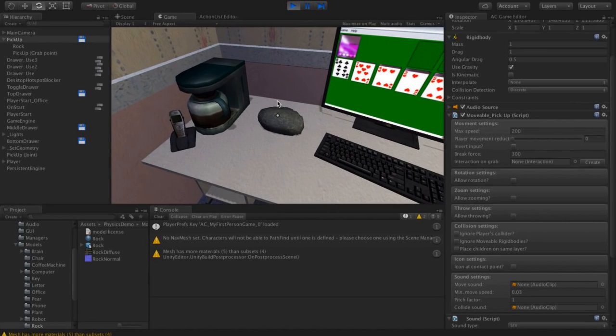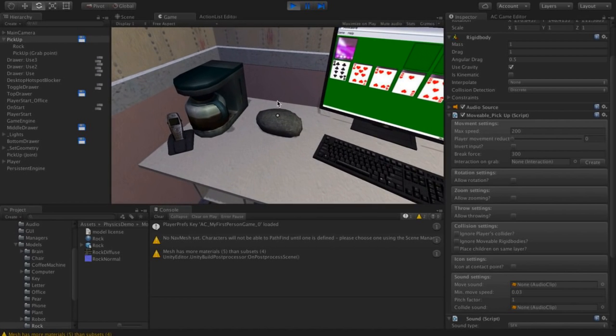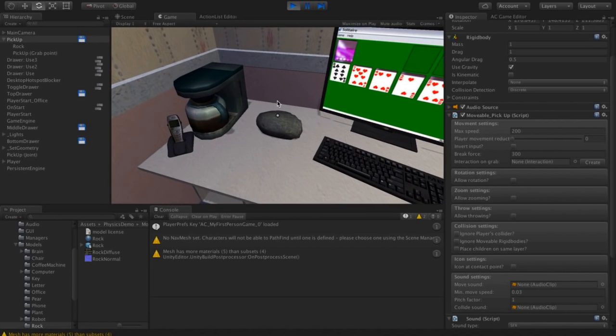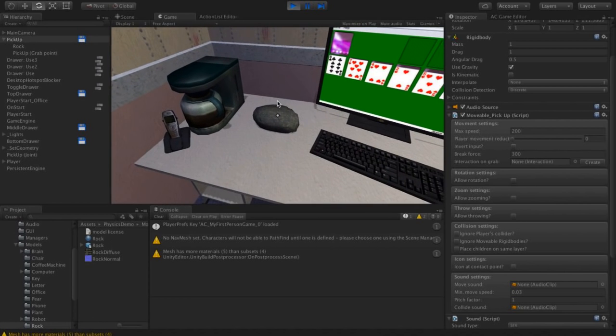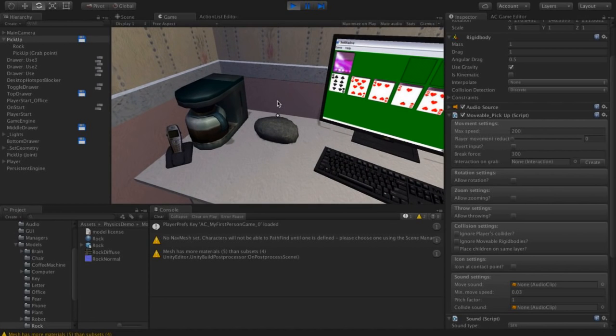So let's add a couple more details. We want to make it so that our hotspot label appears at the bottom of the screen when we hover over it to let us know that we can interact with it. And let's make it also so that we can rotate this rock. We can examine it from all sides when we pick it up.